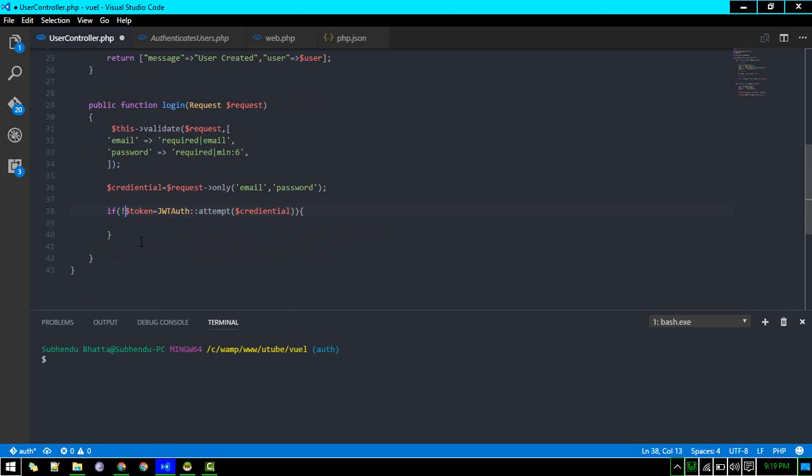So if that is not true, we'll send an error message. If this passes, we'll return the token. So token equals token. This token will be this variable. Yeah, for now just pass that.